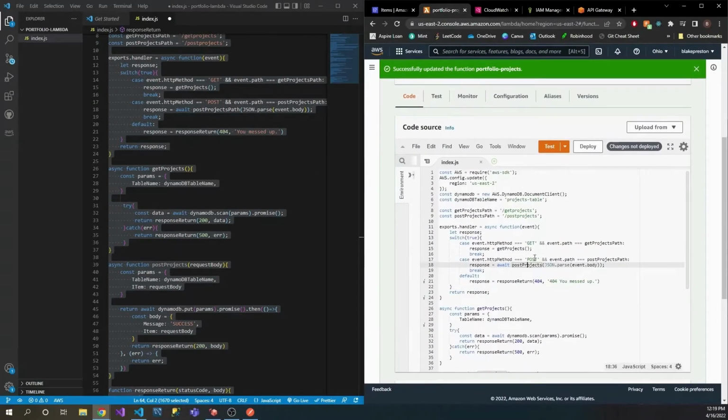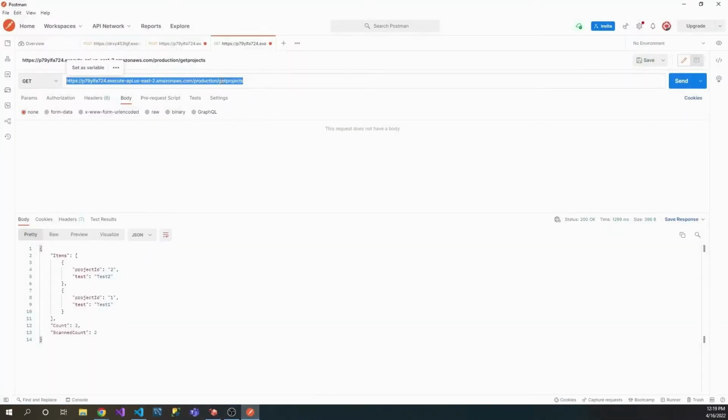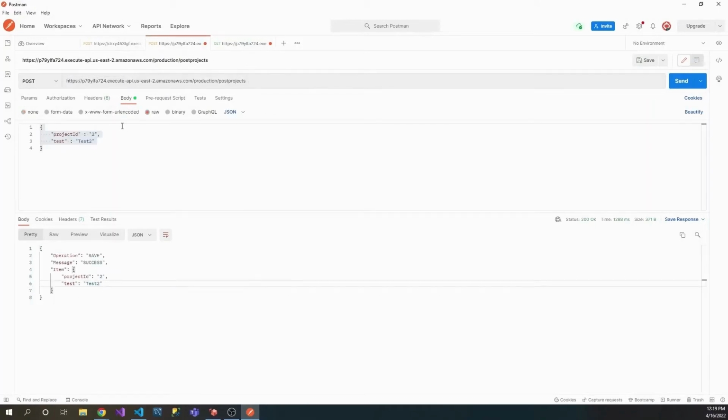But in order for these changes to take place, you need to deploy your Lambda function. It's updating it, successfully updated the function. Okay, so now let's go to our Postman, and you're going to see here we have get projects, we have post projects. So let's go ahead and see. I've already been kind of tinkering with it because I ran into some problems earlier. Let's add a third item to our database.